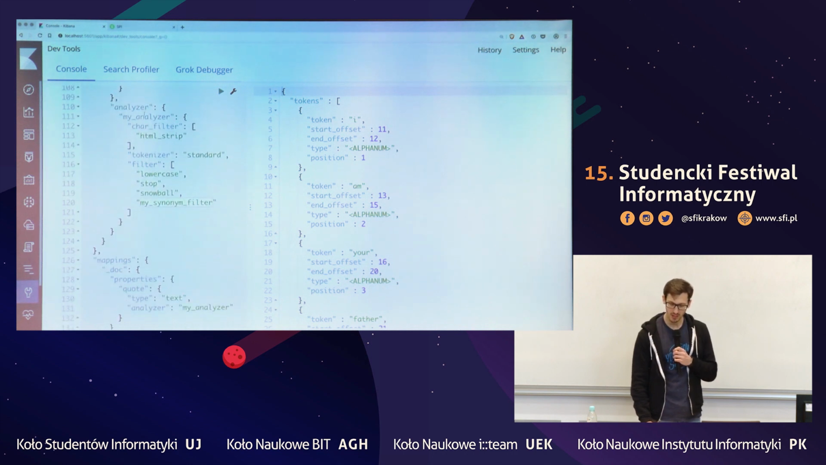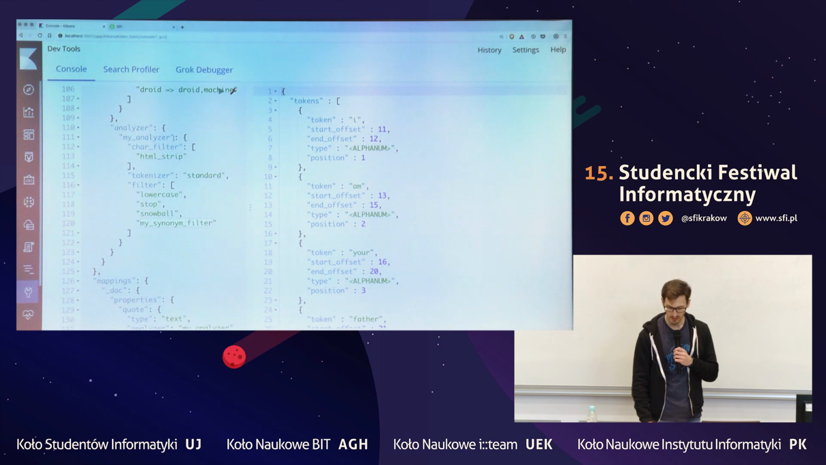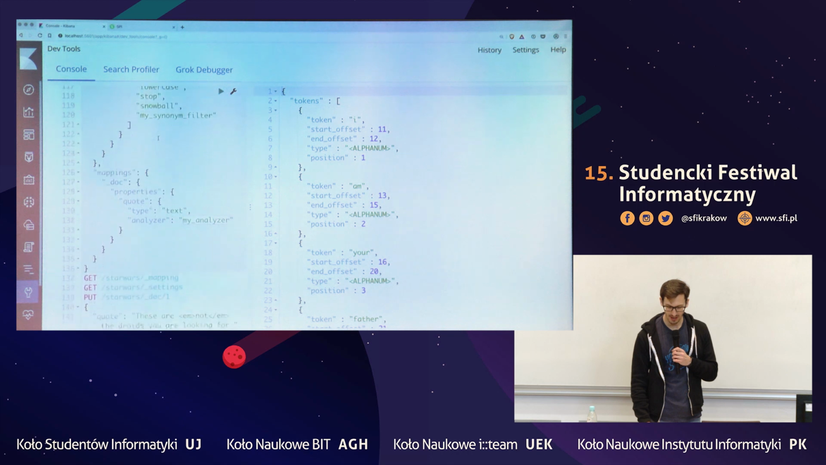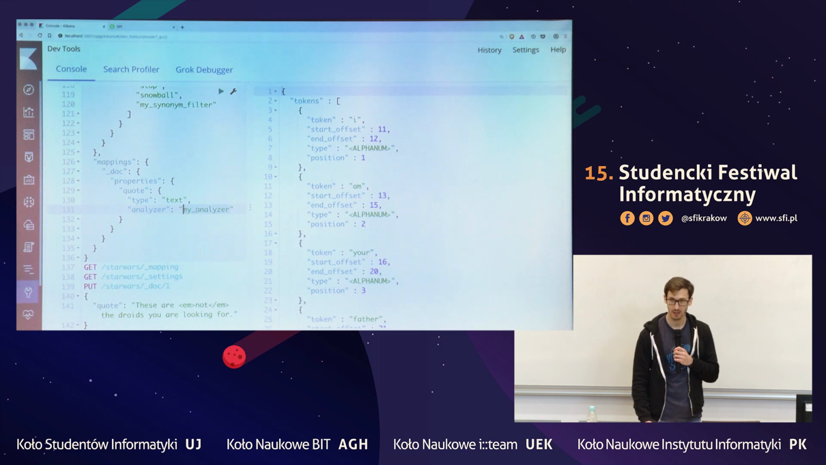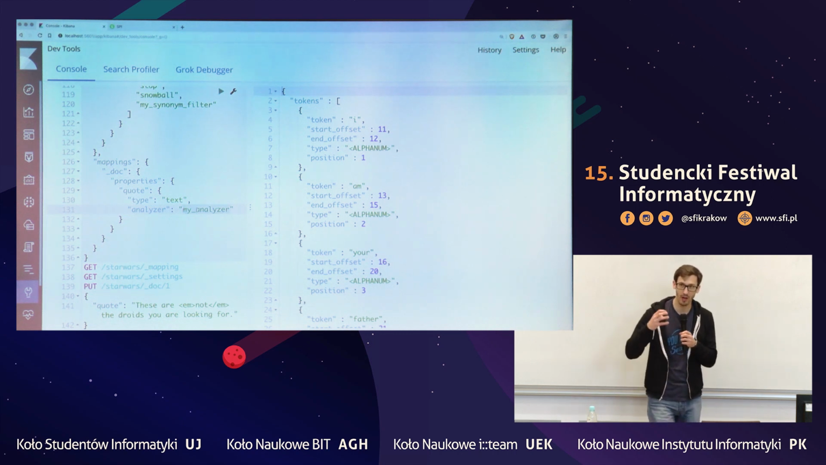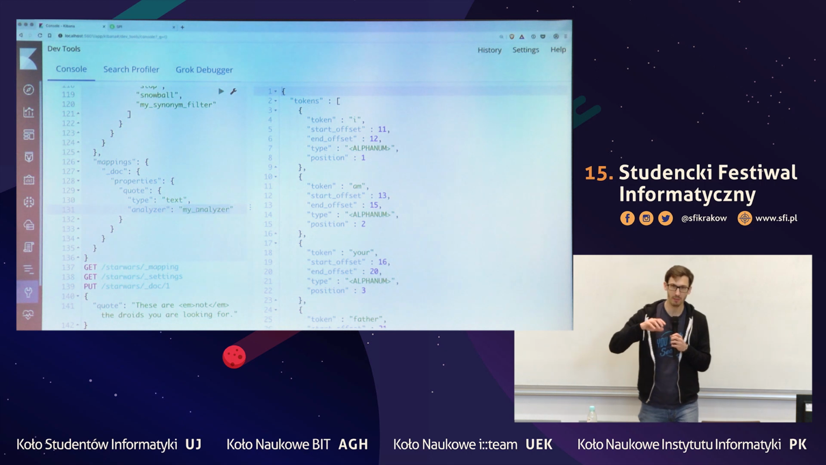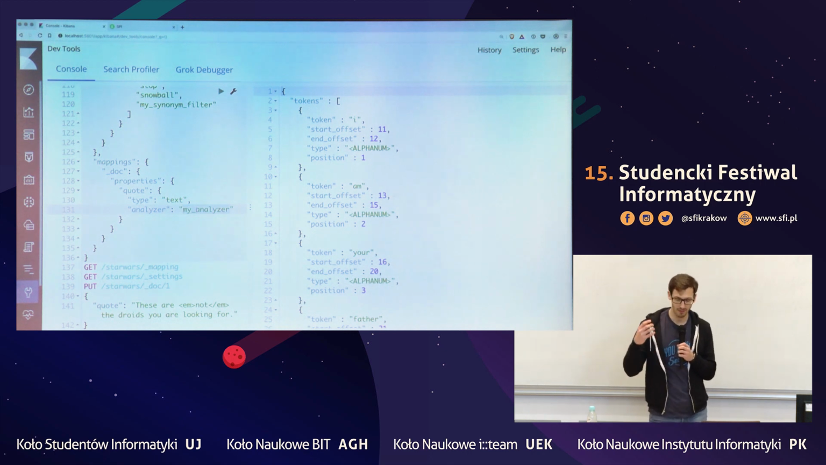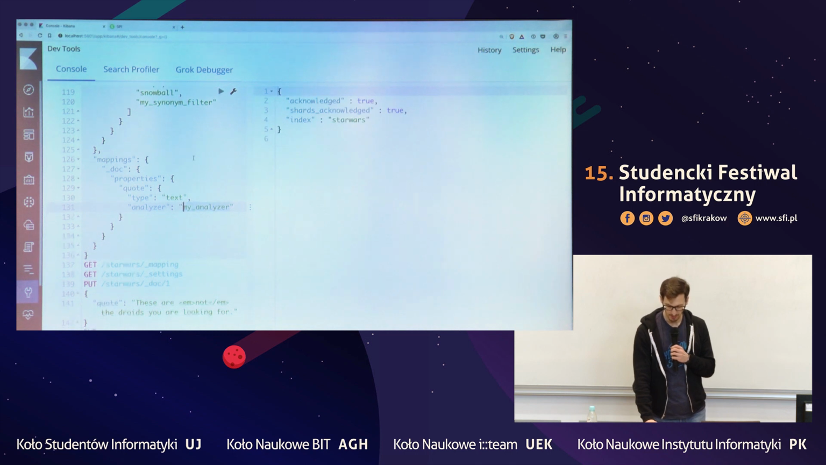Then you have this analysis pipeline that we've seen before, and as the very last step, I add my synonym filter. I just call this my analyzer, and then I say I have this mapping here where I have the field quote, it's text, and uses my analyzer. So this is how I tie these together. Now this is my pipeline to analyze the text, and then I can actually store documents. So let's create that mapping.